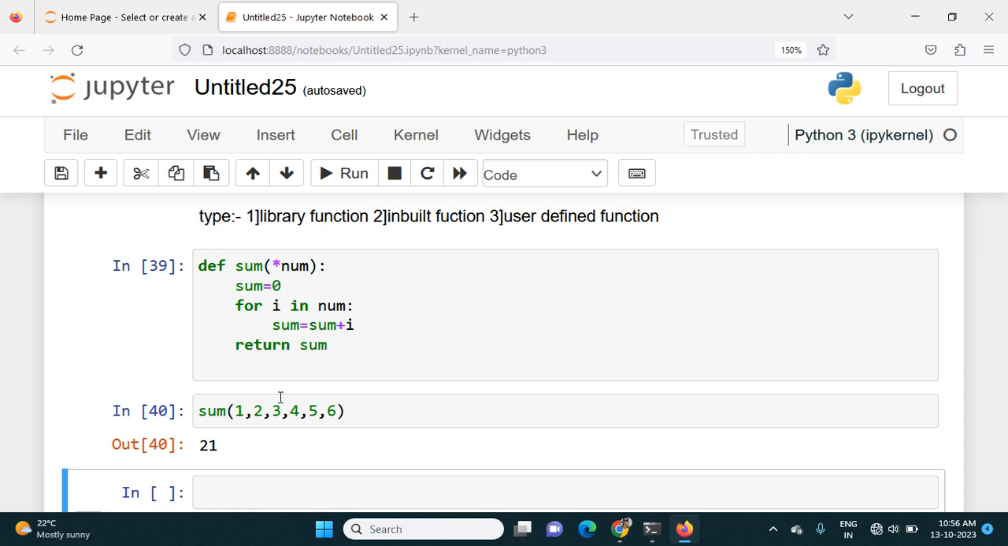So variable numbered arguments are used to define those functions for which the argument limit is unlimited. We can use n number of arguments in that function and we can perform any specific operation.